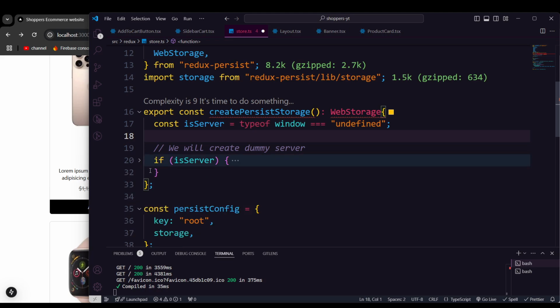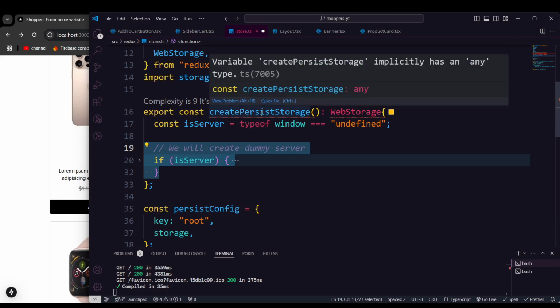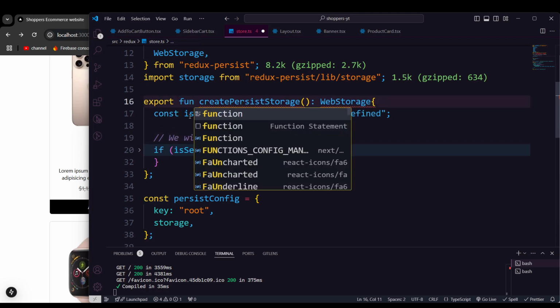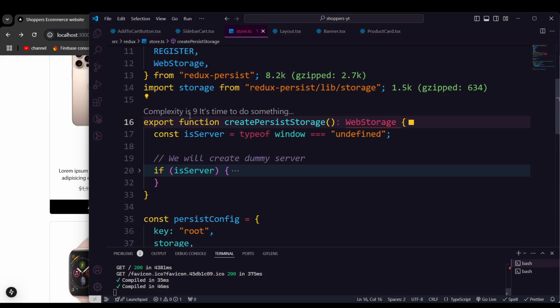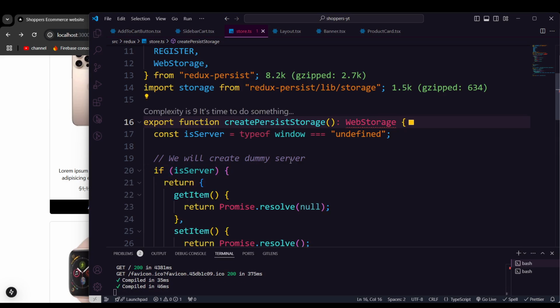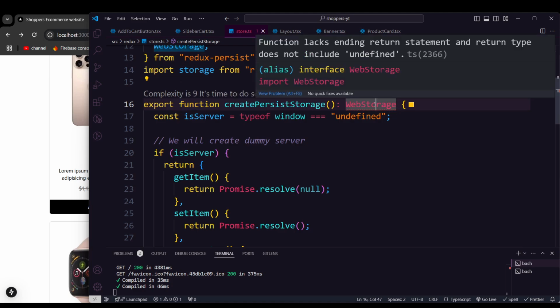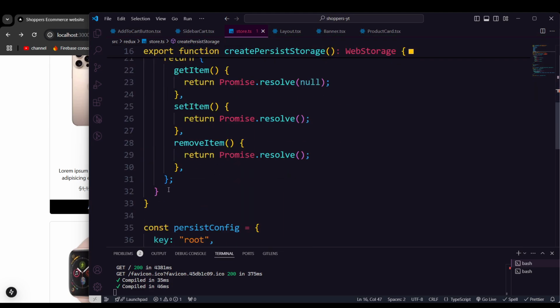Web storage, and right now, it implicitly has any value. Oh, okay, export const. It should not be const. Export should be a function. That's where it is going to take the hit. So now we can say the web storage. Then that one, export function create web storage, and what is there? Statement return does not include, it is undefined because we just removed the properties from there.